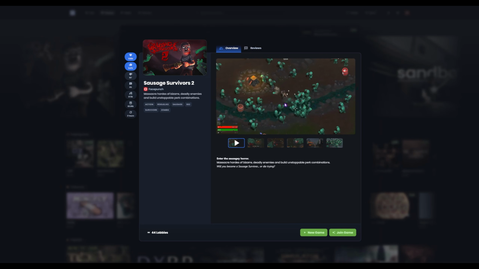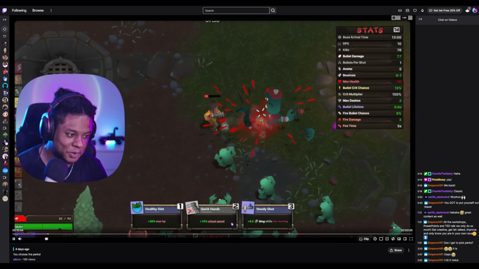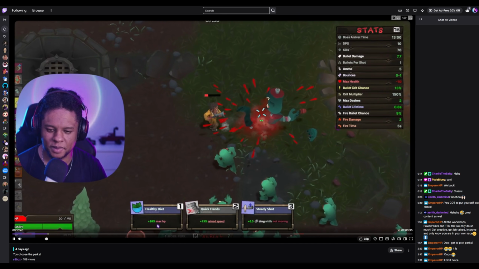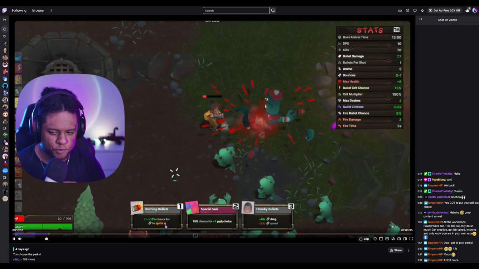It's a zombie auto shooter game where every time you level up, you get to choose between 3 perks to help you out. For example, plus 20% max HP, plus 13% reload speed, plus 15% chance to ignite your bullets. The big advantage of playing this game solo is that the game actually pauses to let you choose those perks. So now I had to come up with a method to get chat's opinion.